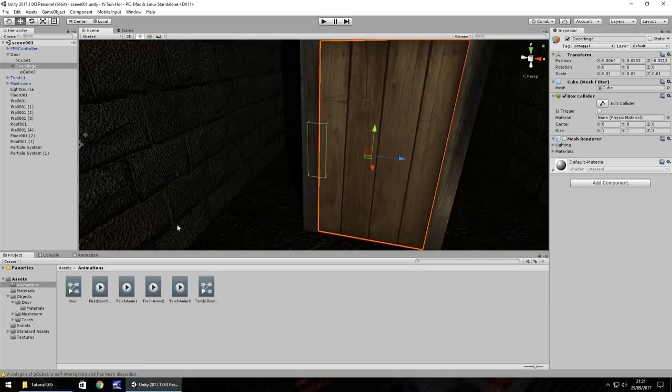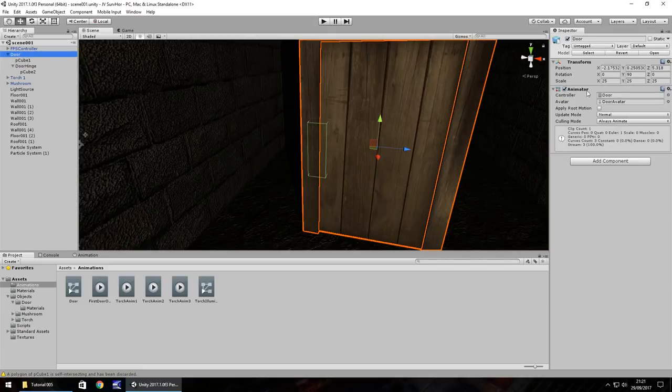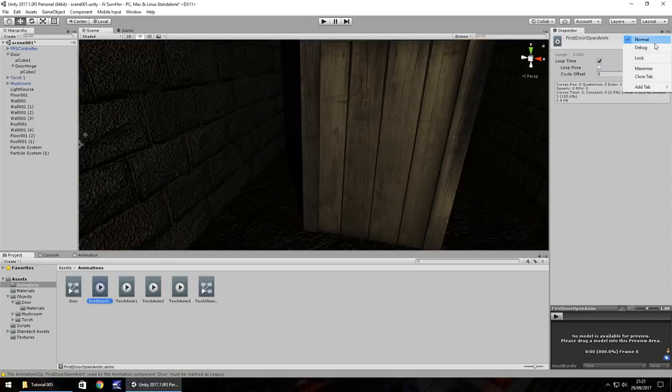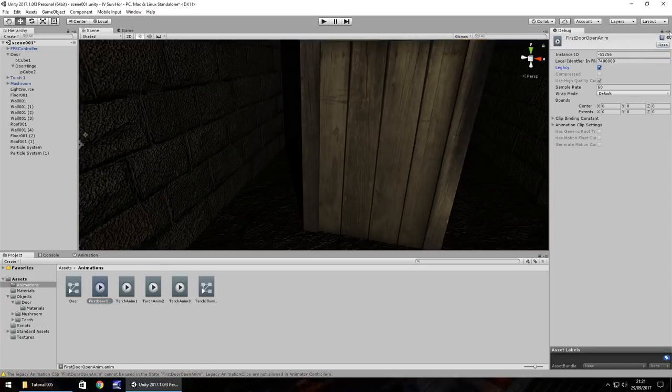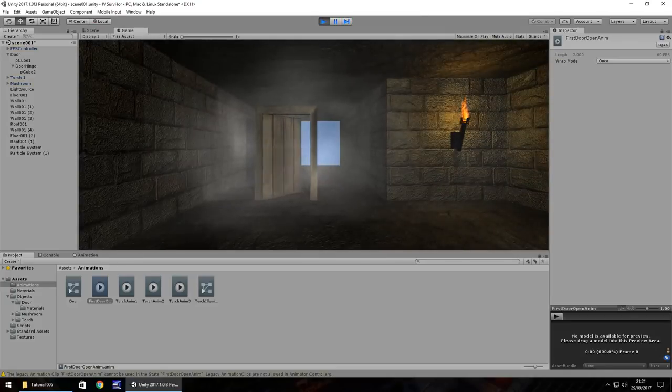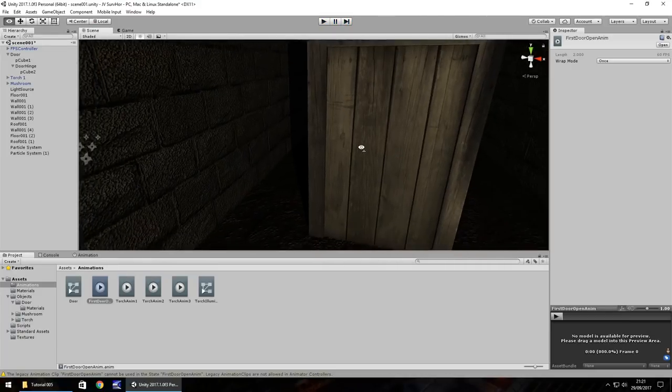Door hinge. Remove the component on there. And add component, Animation. And let's drag and drop the first door open animation clip. We need to set it as legacy, which we've done previously. Set it back to normal. And wrap mode is going to be once. So let's press play. And our door opens just once. Perfect. That's all we want to see for now.